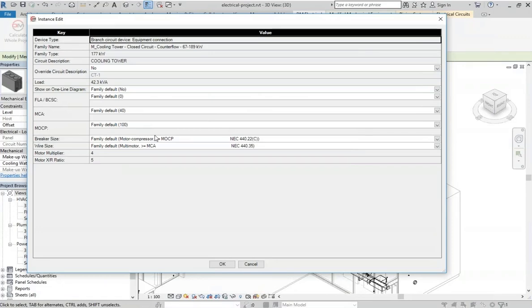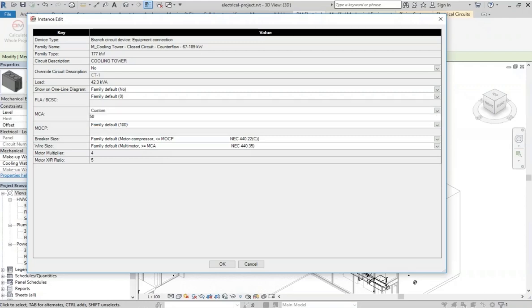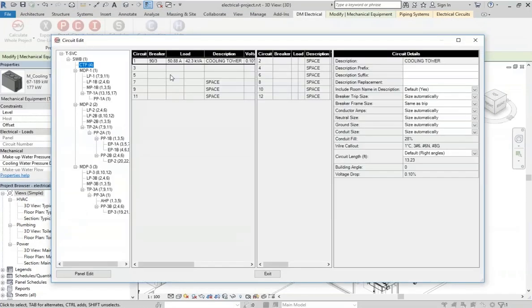So you could say, okay, I'm going to size this, I'm going to set it to size based on MOCP and MCA, but maybe I set those individually because I have one model that's used for a lot of different types of equipment. So you could leave the sizing as the family default and then override this MCA, go from 40, we'll say, well, maybe this is actually a 50 amp load, and the MOCP for this one's actually 90. So we can make those changes and override what the family values are. And then when we run the circuit edit, it will use that. We'll get the 90 amp breaker and the 50 amp wire.